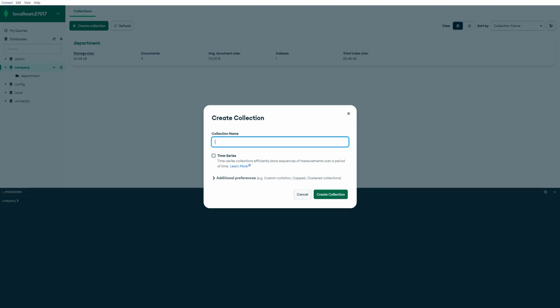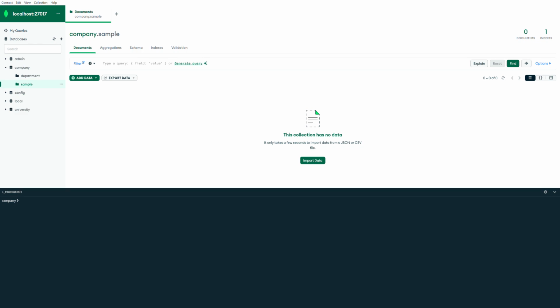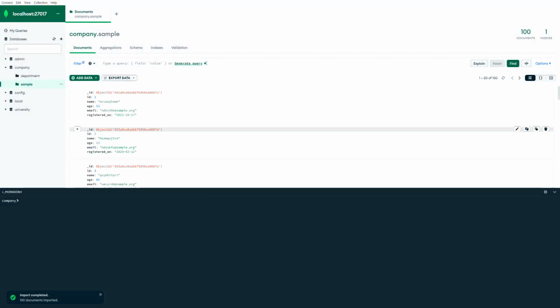Let's create a new collection called sample. Then this time we import the data with the import JSON or CSV file method. Click sample data import. Now here we have imported 100 documents. Now we are going to perform some basic functionalities like find, sort, and update in the command line interface. For MongoDB, this interface is called Mongosh.